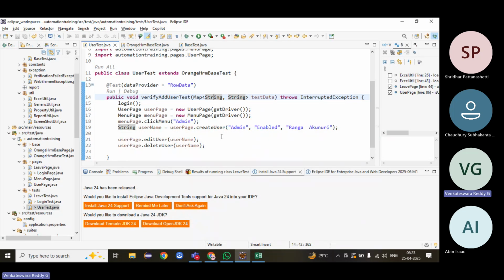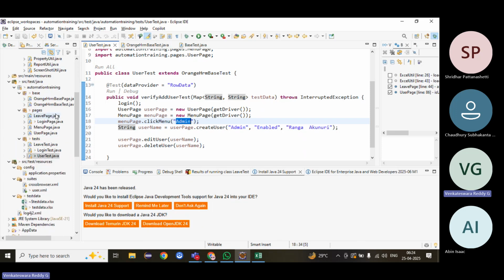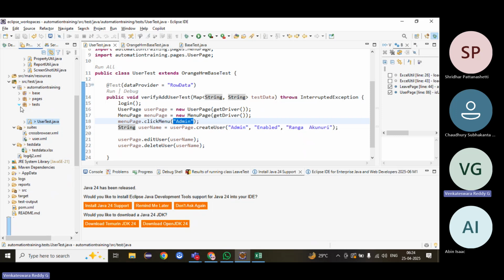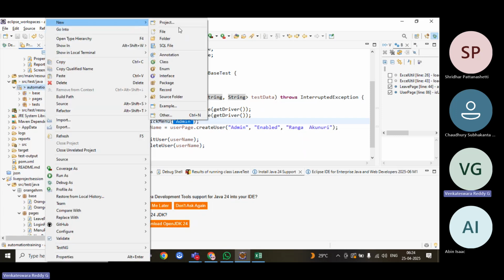Now I want to click on this menu, the Admin menu. This is fine, I think. This is the menu name. Here what we will do is implement something instead of hard coding menu names. For that, in the src test Java, we will introduce one more concept called enum.